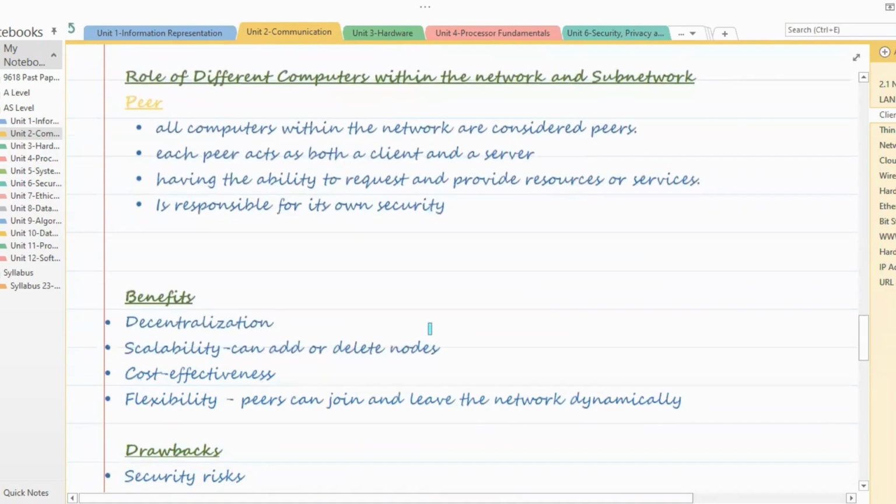Now, what is the role of different computers within the network and subnetwork? So you have seen that here all computers act as peers, right? So all computers within the network are considered peers, and they can act both as a client and a server, and have the ability to request and provide resources or services, and are responsible for their own security. So if we talk about peer to peer, each computer is responsible for its security. They can give services, they can ask for services.